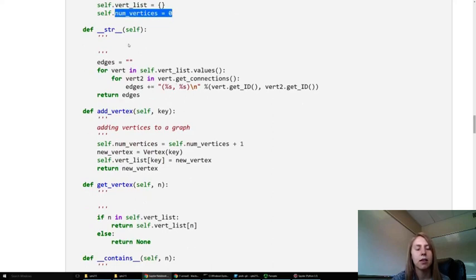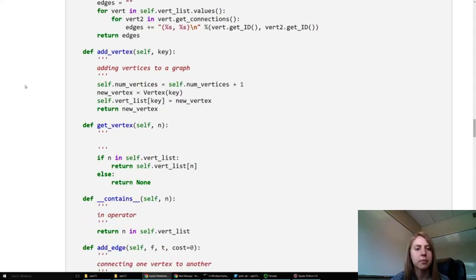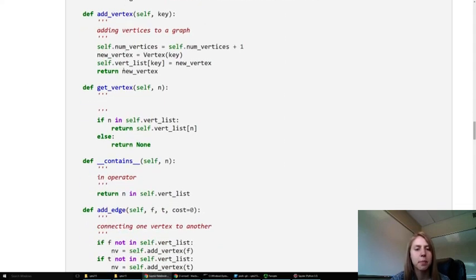Here is our string special method. It's going to print out all of the edges in the graph. Add vertex. When we add a vertex, we're going to increase the number of vertices in the graph, and we're going to create a new vertex with this key and add it to our list of vertices.